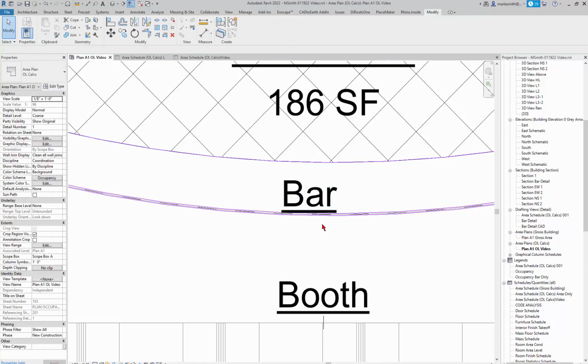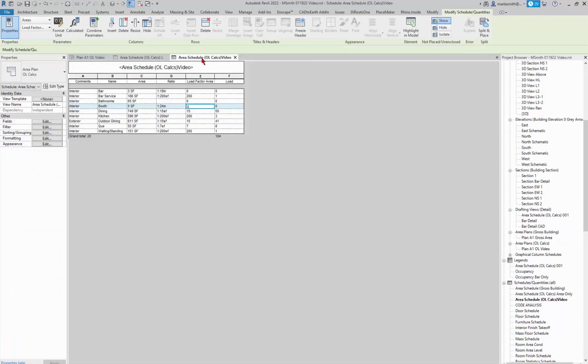We can talk about maybe getting a linear shared parameter, maybe as a bonus video or something, but let's get started. So I'm going to go to my area schedule. And so now we have everything calculating out that has areas, but the linear is not working. So the first thing we want to do is get the linear foot.